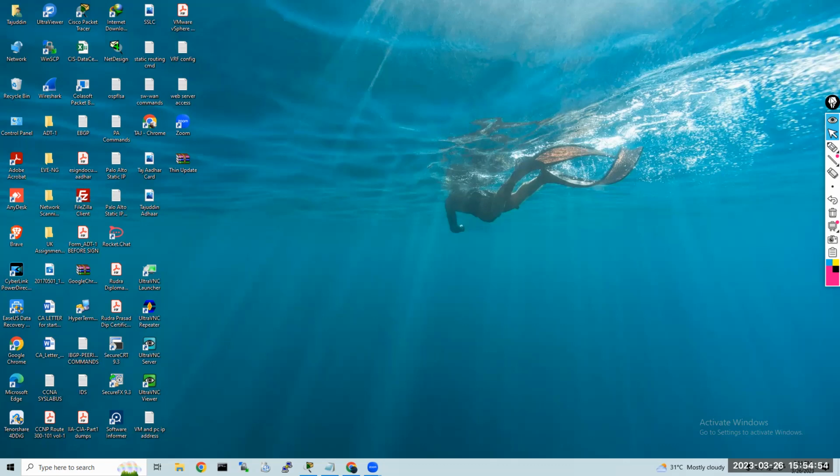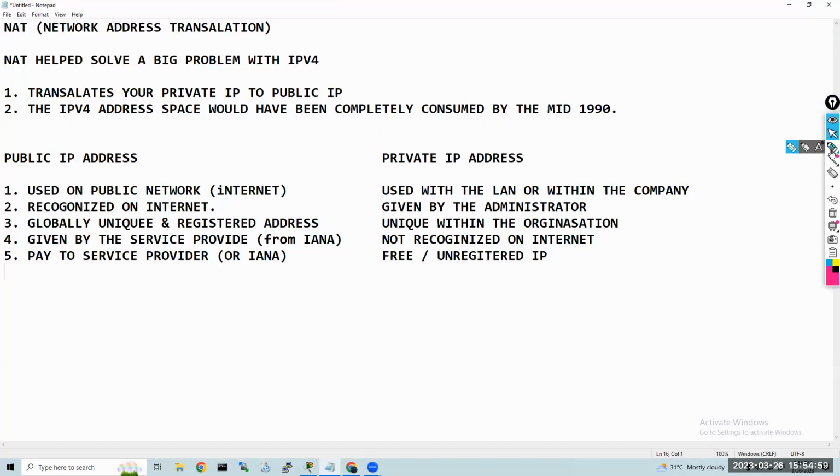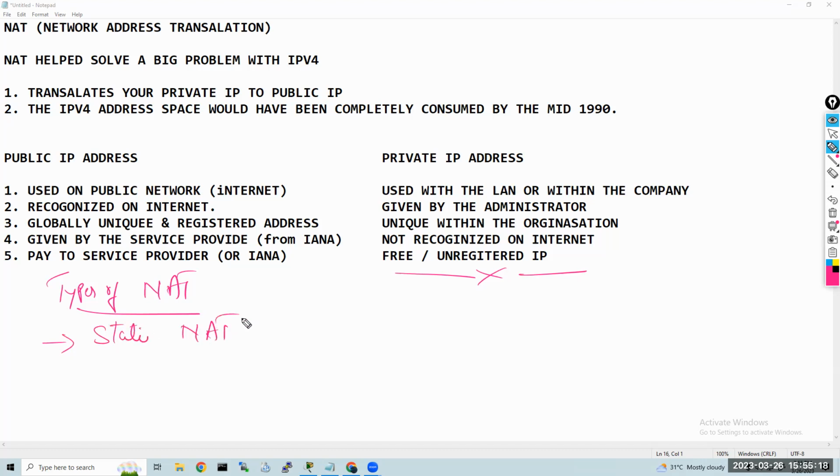So now, what are the different types of NAT that we shall discuss? Anybody have an idea about the different types of NAT? Types of NAT: Static, right? Dynamic. Then Reverse. PAT, port address translation. That's it.